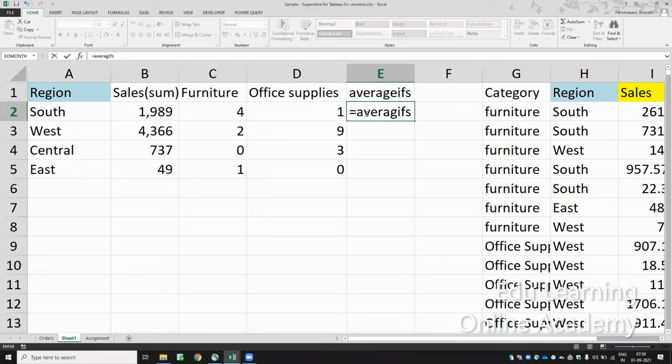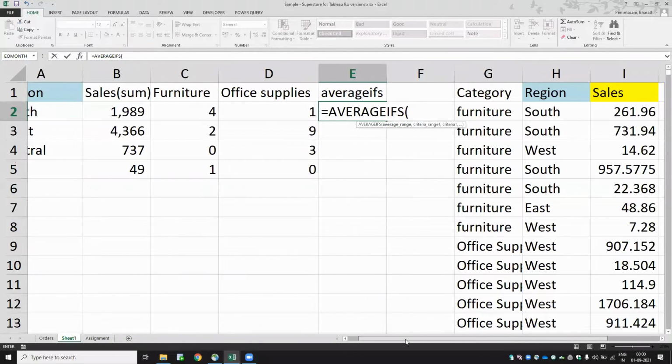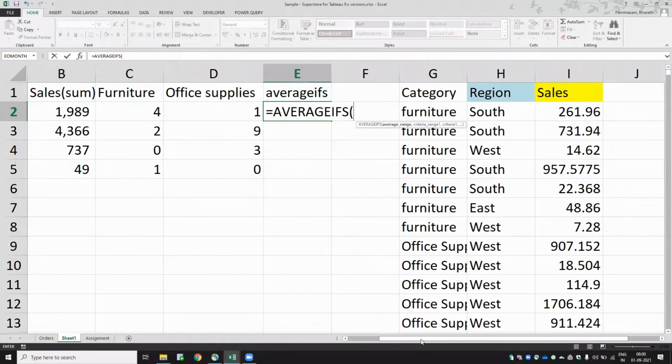To work on the calculate function in Power BI, first, AVERAGEIFS. It is asking for the average range. For which one do I have to do the average? Sales. Very good, sales.